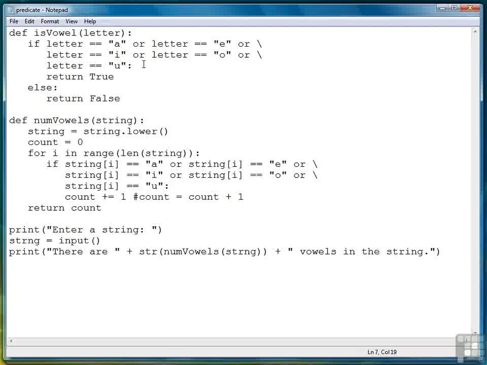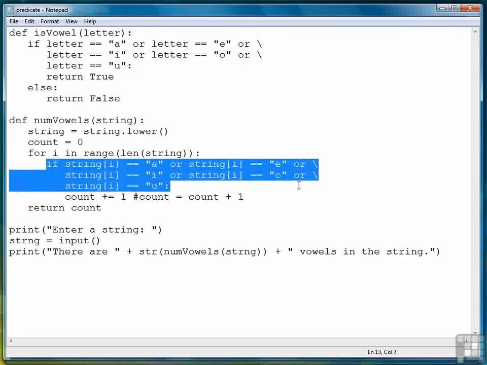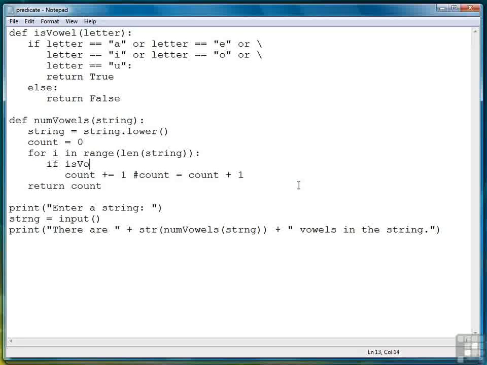So now we can go to numVowels, take out this test, and replace it with the isVowel function. And look how much cleaner numVowels is now. So what we've accomplished by adding the predicate function is we've now made numVowels easier to read. And that's one of the advantages of using functions in the first place.